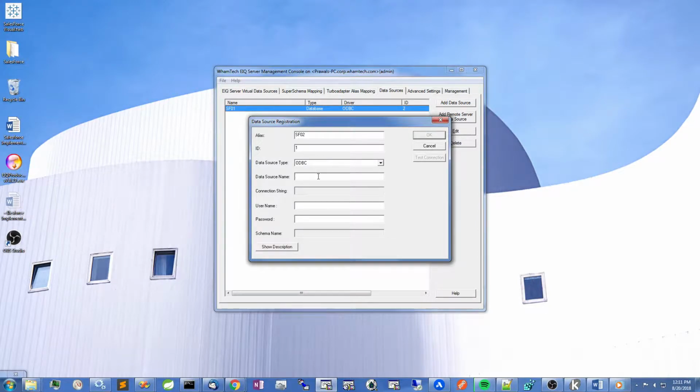Each data source with an index needs to be registered with the EIQ server. Enter the alias for the data source, a unique ID between 1 and 8, specify the correct connection type, and enter the name of the data source created in the ODBC window. Finally, enter the credentials for that data source.